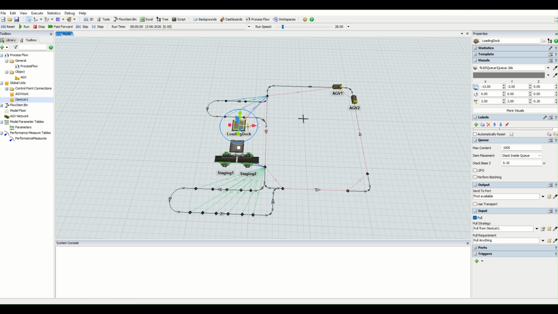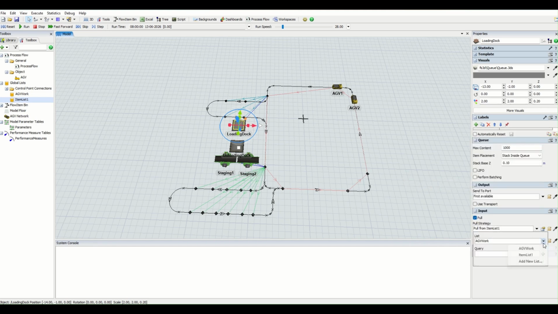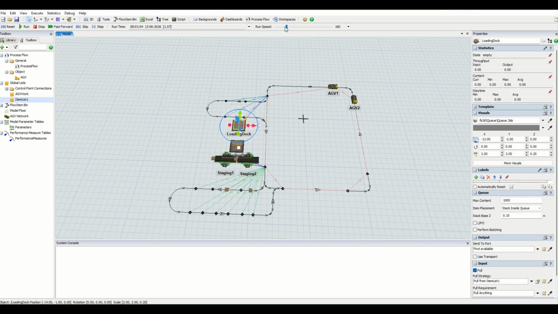In the loading queue which we just created, you need to click on the pull strategy, go to use list, pull from the item list, and here you need to select item list. Once these things are done, we are supposed to reset and run and check whether the model works, and fantastically, it should be working.